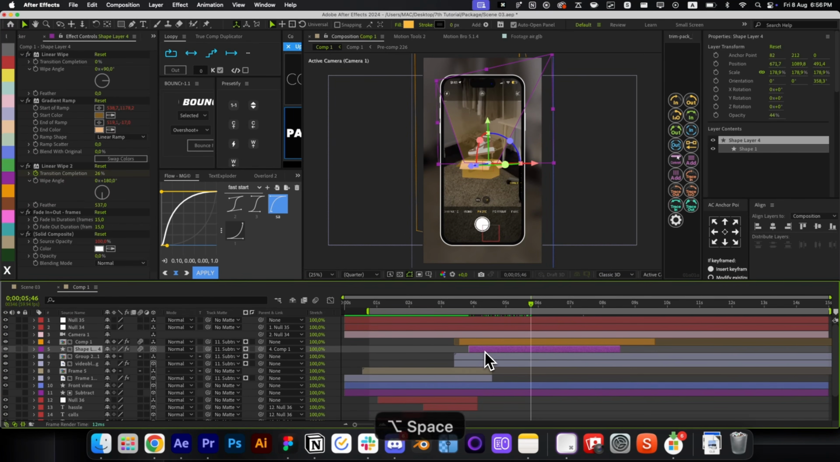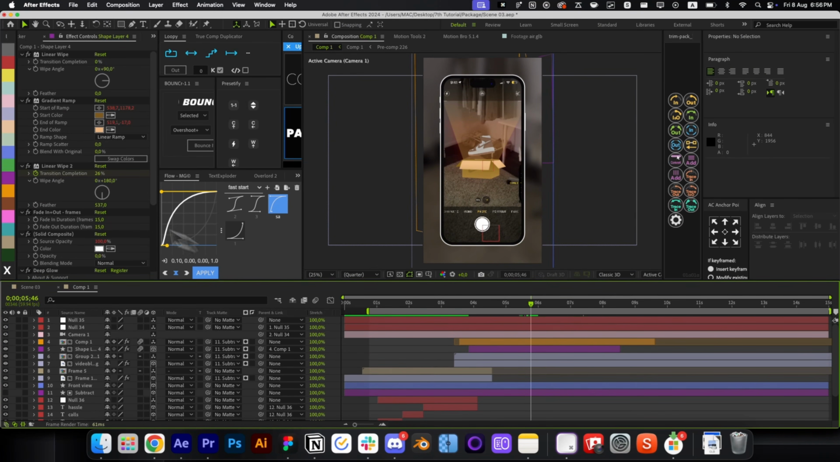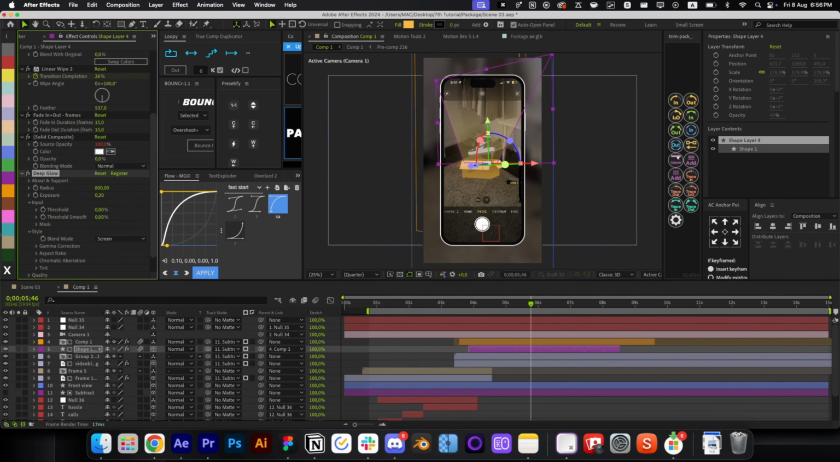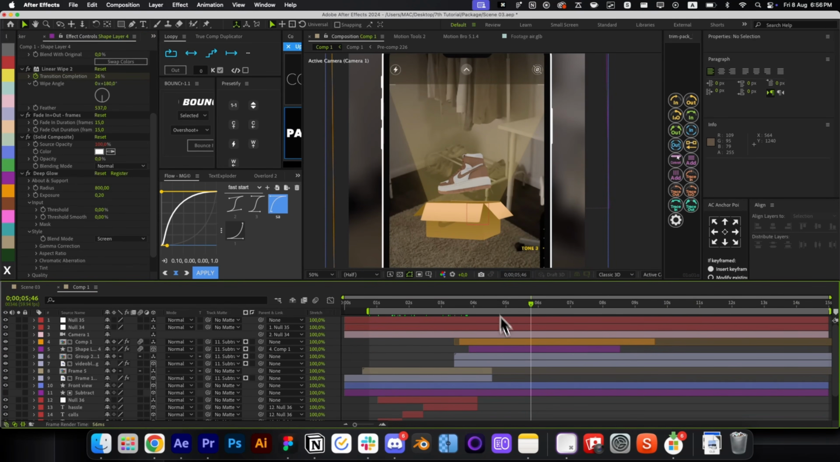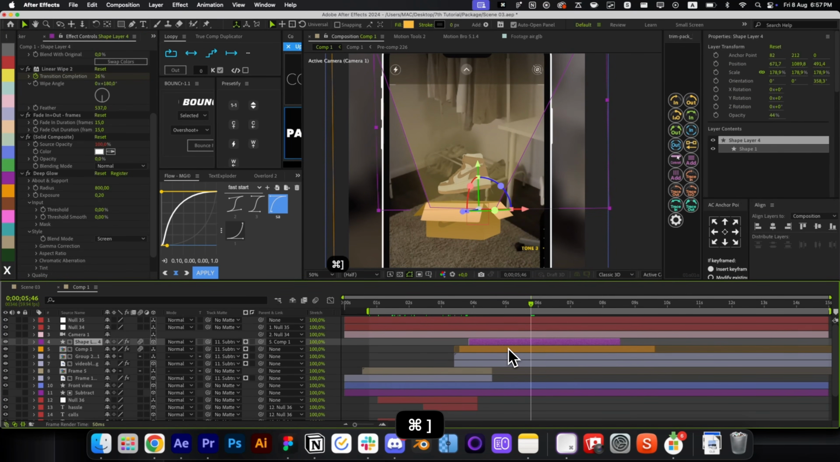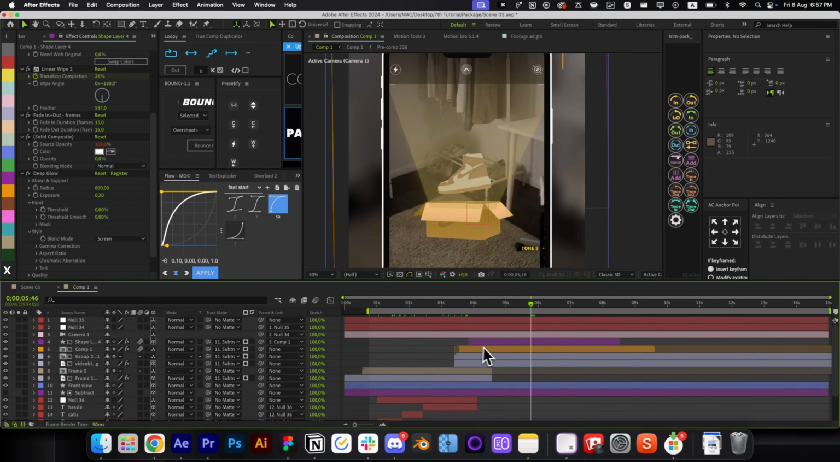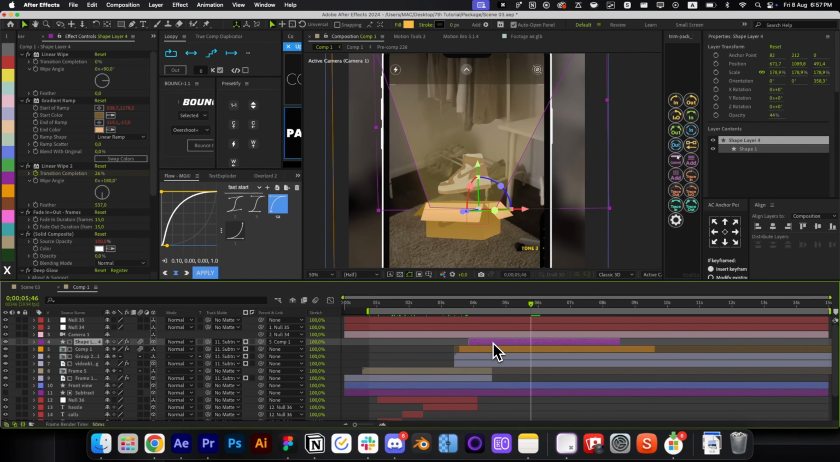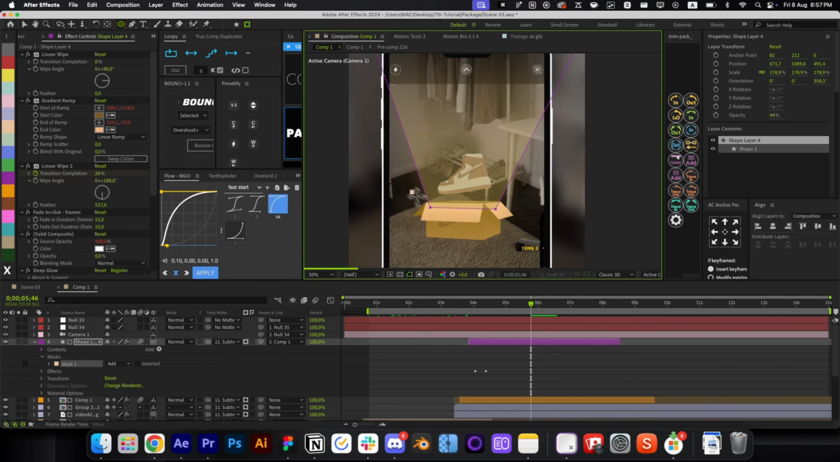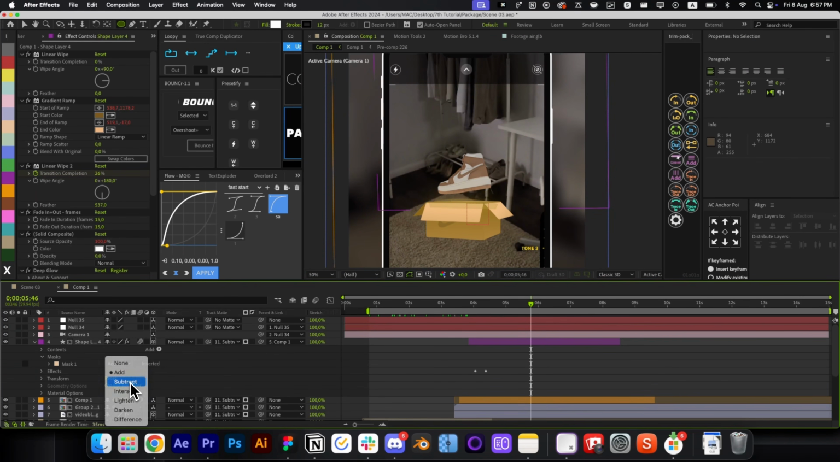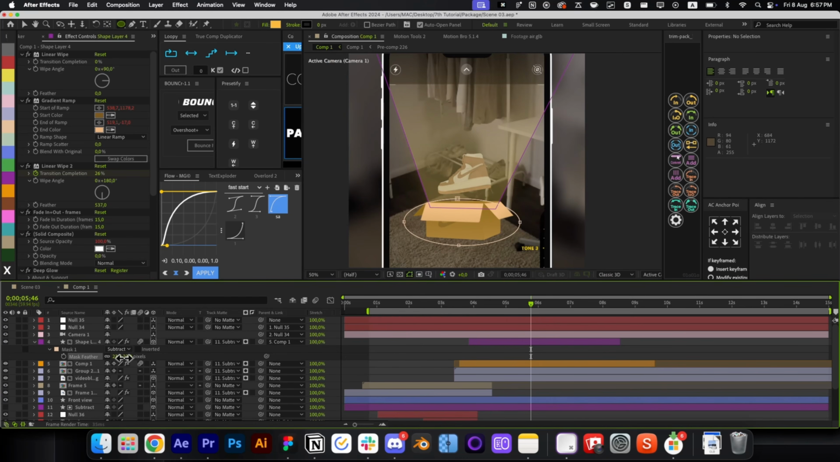Then select that lightning layer or that light layer coming out from our box and select the circle or the ellipse tool. Make sure to check the mask option here and draw a mask at the start of our lightning. Then go to the mask option and select subtract. Then we're just gonna increase the feather a bit.